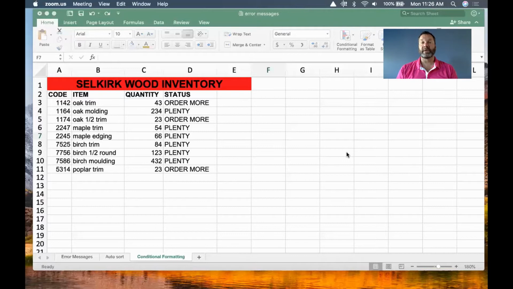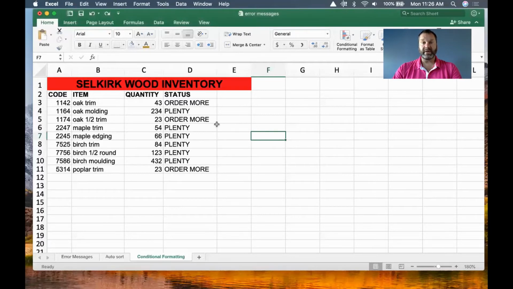Here's where conditional formatting comes into play. So conditional formatting is based on the idea that if a certain condition is met, then it's going to do something for us. In this case, we're going to use colors. So here's what we have to do.